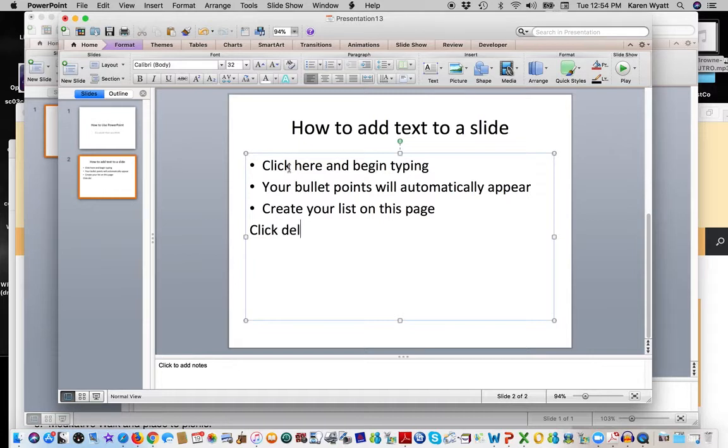Click delete to remove the bullet point. So if you want a list, or say you want to put in a quotation, you can just click delete. When you click next to a bullet point, you just click delete first and it will erase the bullet point, and then you can add in a quotation or something else if you want to write in more of a paragraph style instead of bullet points. So that's how simple it is to add text to a slide.